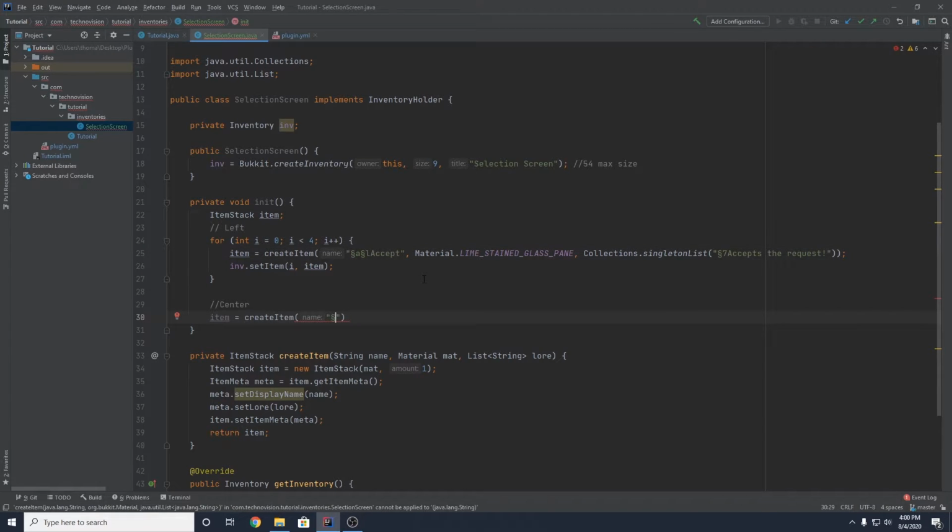Let's make it blue. I believe that's at B, and we want it to be bold as well. And we're just going to have this say, like, make a selection, and let's make the material be a book. So we want this to be a book.